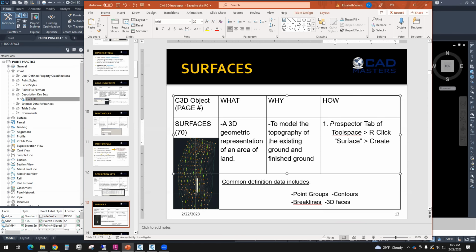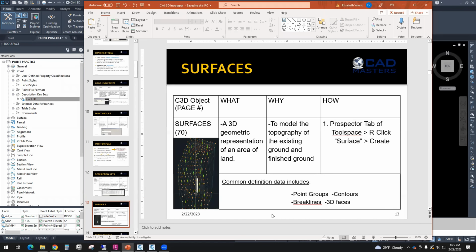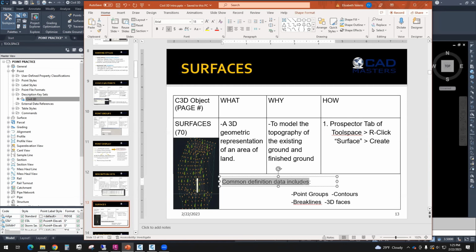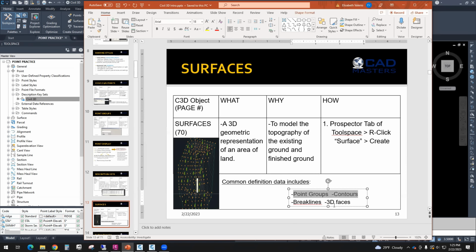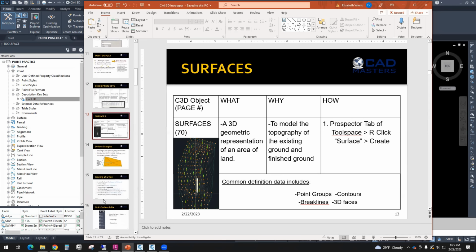How do we create the surface? From the Prospector tab of Toolspace, we can right-click on Surface and click Create. So there's a couple of ways to do it. I'll point out the different ways. And then this is just a little side note. Common definition data includes point groups, contours, break lines, 3D faces. So we'll go over what to do with our surface.